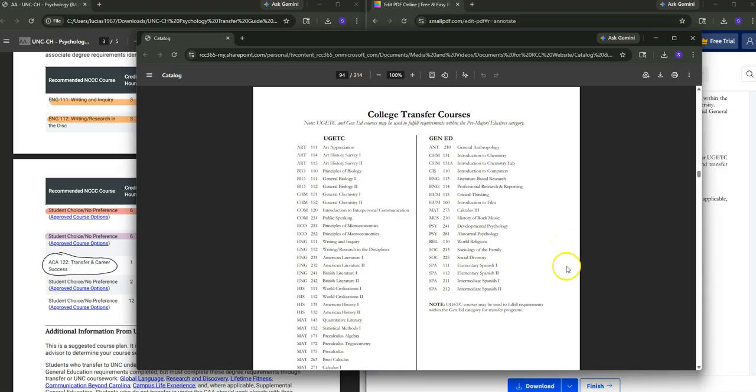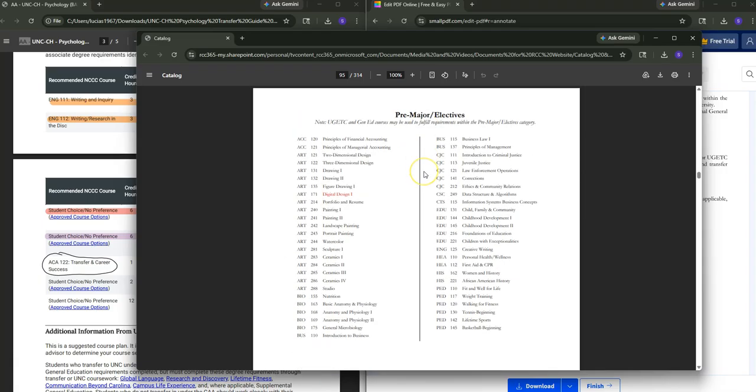So for your last few classes here, if there's nothing else you necessarily need, then you can just pick anything that sounds interesting. So it can be from the Gen Ed college transfer courses or from your elective courses. So let's say I also just really like art and I love painting. So for my last 2 elective classes, I'm going to take 2 painting classes at RCC, and that's going to count as an elective for me that I can then take to transfer for elective credit at my transfer university.